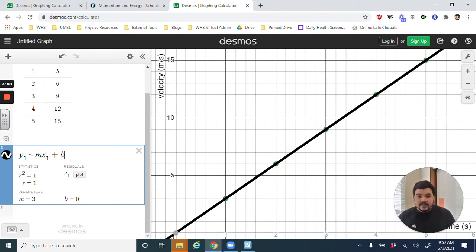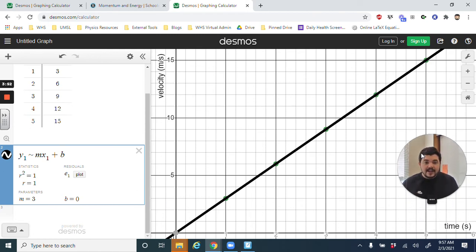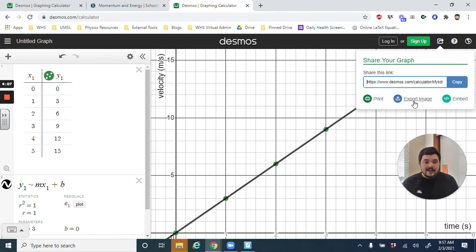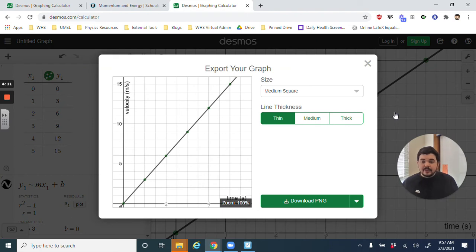All right, this graph is ready to be exported so that I can put it into my lab report. I've got my data, I have the line of best fit, I have axis labels with their units. And so now I can export this graph using this share graph option in the top right corner. And then I can export an image, and I can choose what the image looks like.